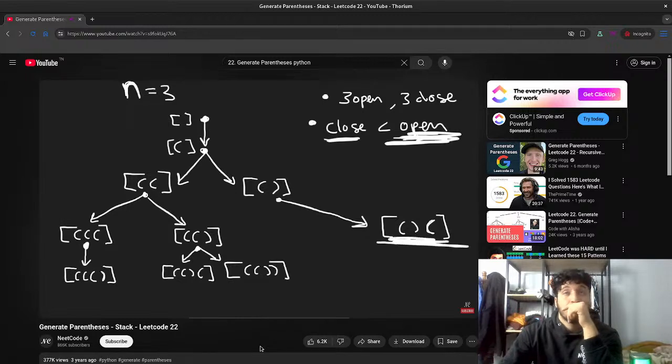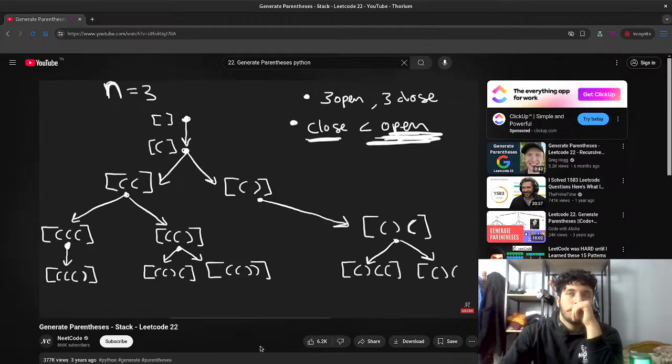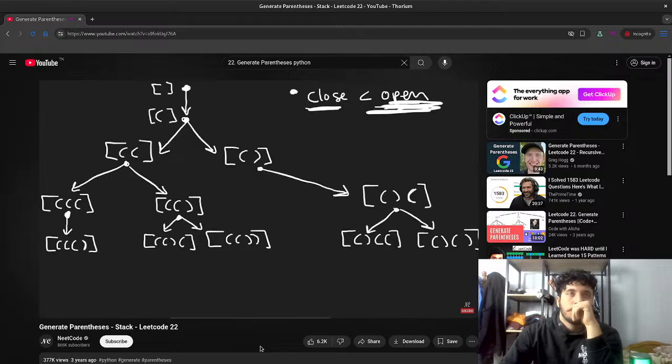Over here we also have 2 choices because we see we have 2 open parentheses and 1 closing parenthesis. So if we add an open parenthesis again, we'll end up with open, close, open, open. If we add a closing parenthesis, we will end up with open, close, open, close. Okay, so we're almost done.